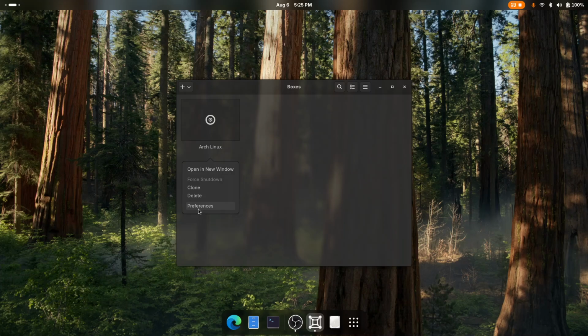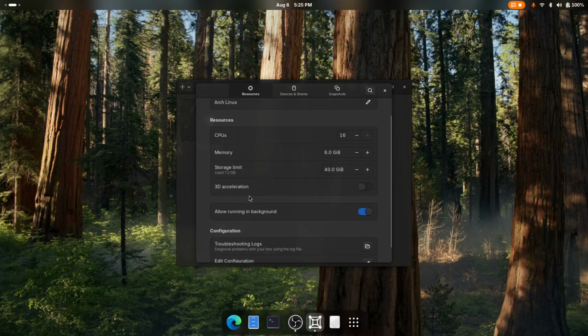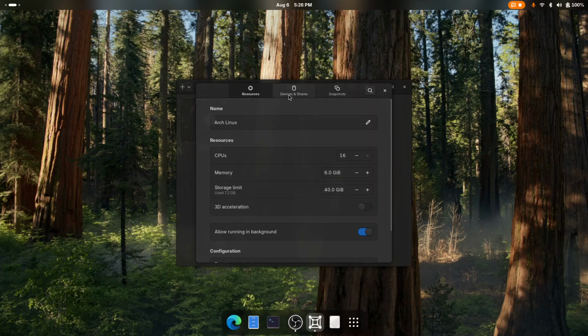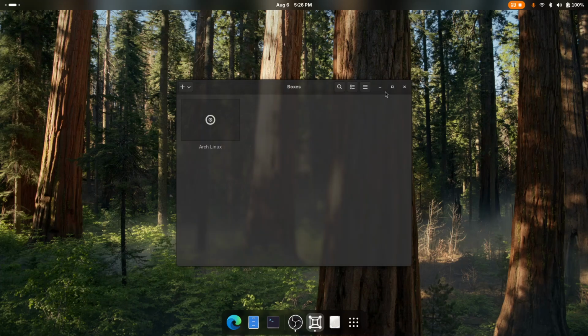Go to preferences. Remove this archlinux.iso file, otherwise it would keep rebooting into the live install environment. Remove. So as you can see, it is no longer in the drive. Now you can close it.